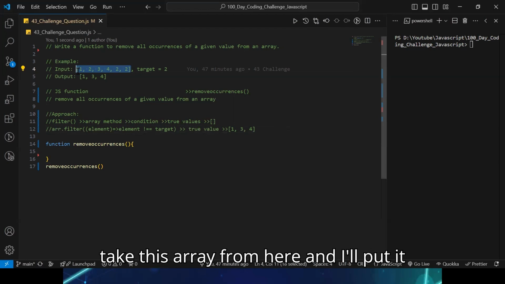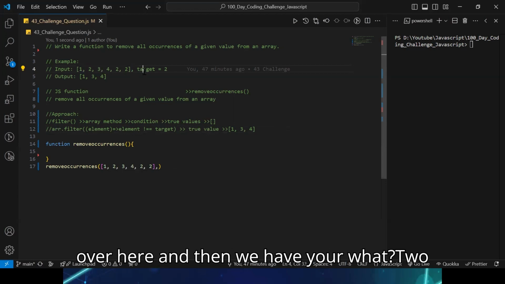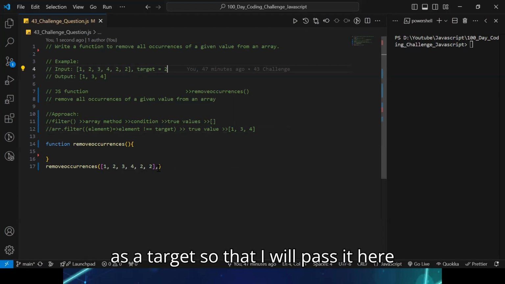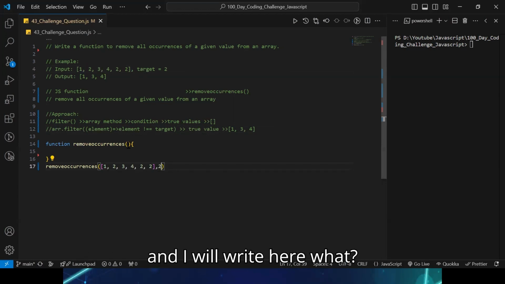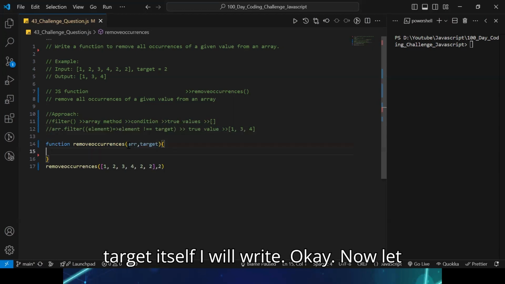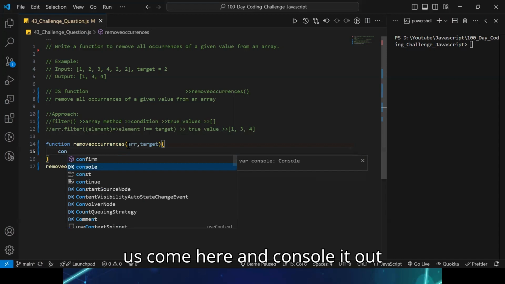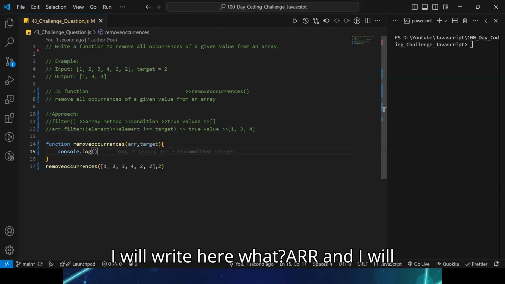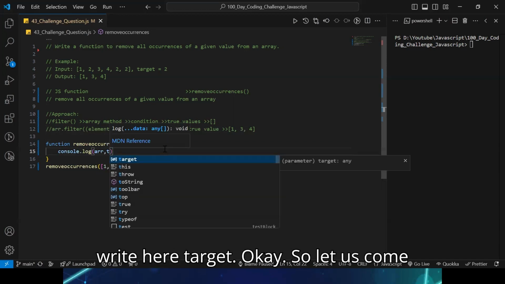So removeOccurrences, and I will pass our array and this target also. Let us take this array from here and put it over here, and then we have 2 as a target, so I will pass it here. I will write ARR, comma, target itself. Now let us come here and console it out. I will write ARR, and I will write target.